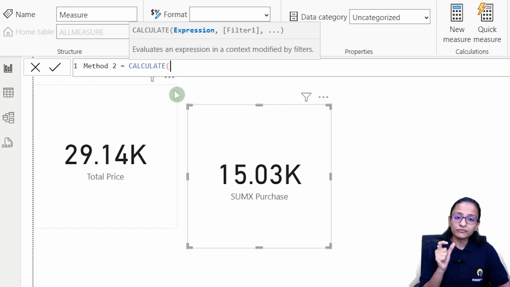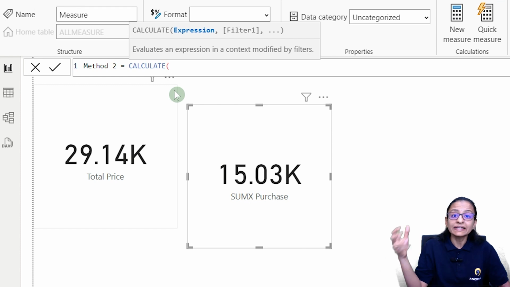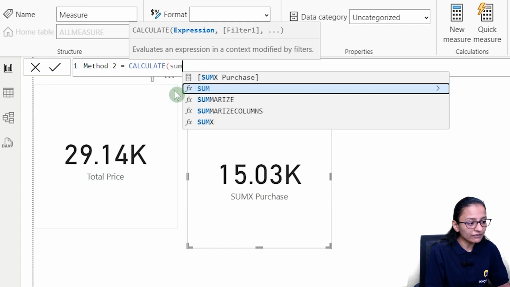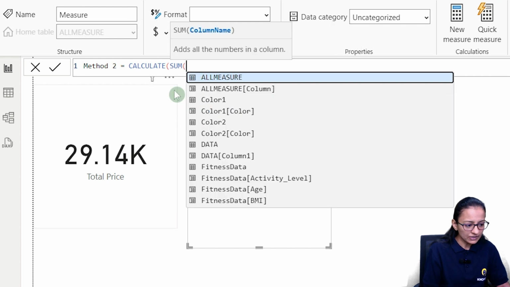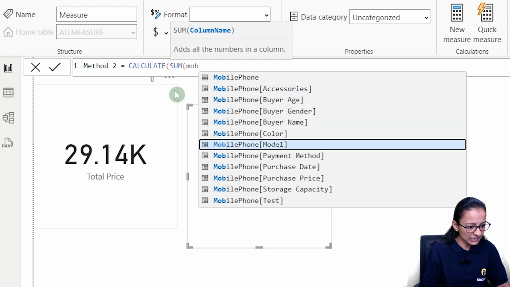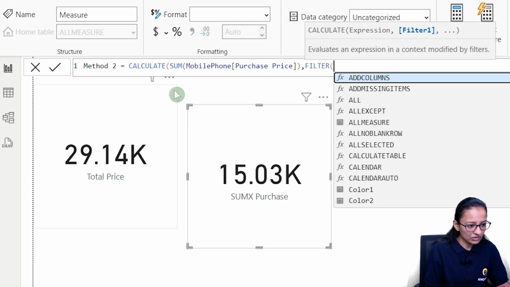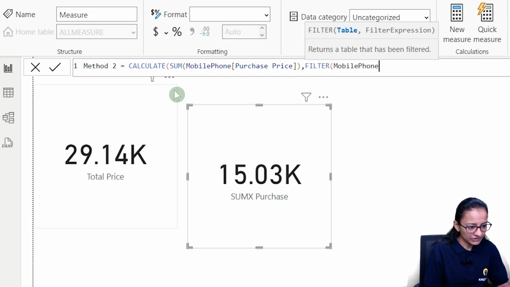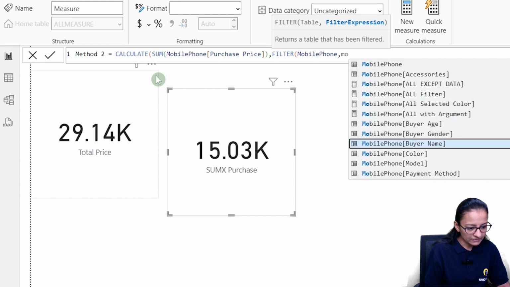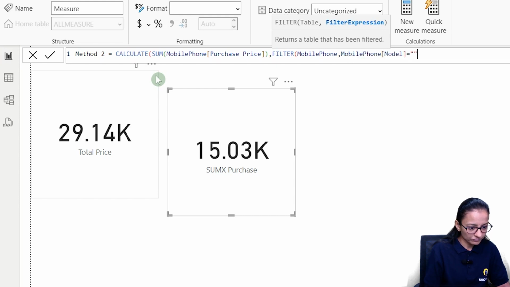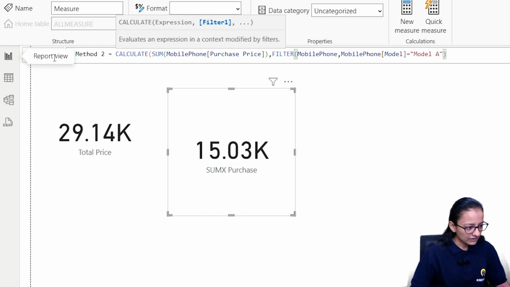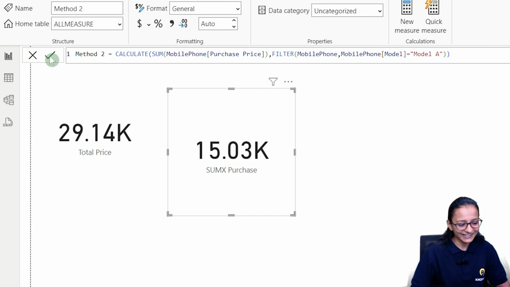Whenever you want to perform any operation based on some condition, based on multiple DAX functions, at that time the calculate function is used. What I want to do is a calculation of sum on mobile phone data, purchase price, and then filter it: mobile phone model equal to model A, then complete the bracket and hit enter, or click on the correct sign.